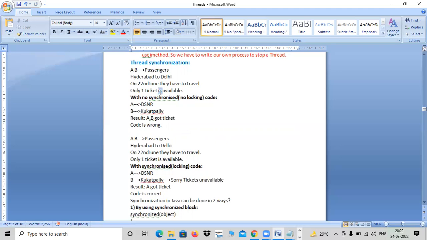Only one ticket is available, right? They want to reserve their train ticket to New Delhi from Hyderabad. In the first case, see here, with no synchronizer, no locking mechanism. See how it is happening. Both are individuals, A and B. You might have heard these words, Dilshuk Nagar, Kukatpalli in Hyderabad. A is a person residing in Dilshuk Nagar and B in Kukatpalli. Both got a ticket, unfortunately.